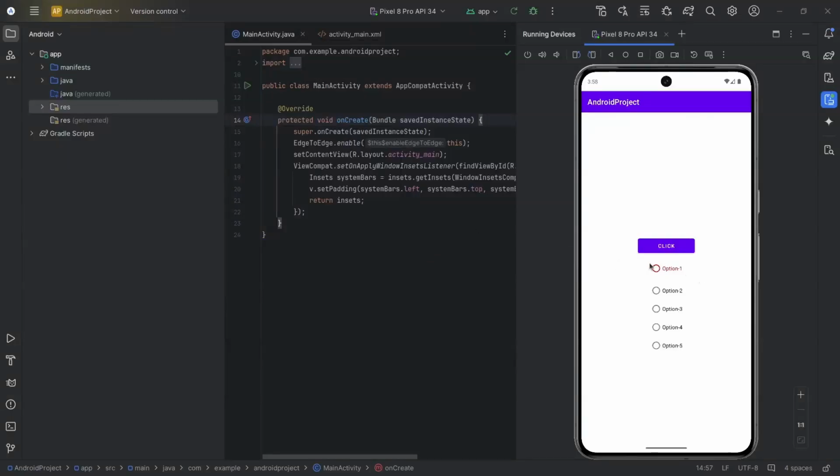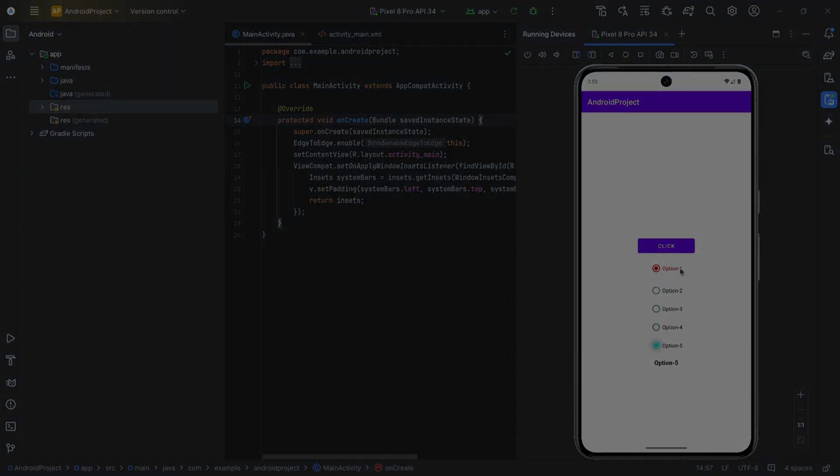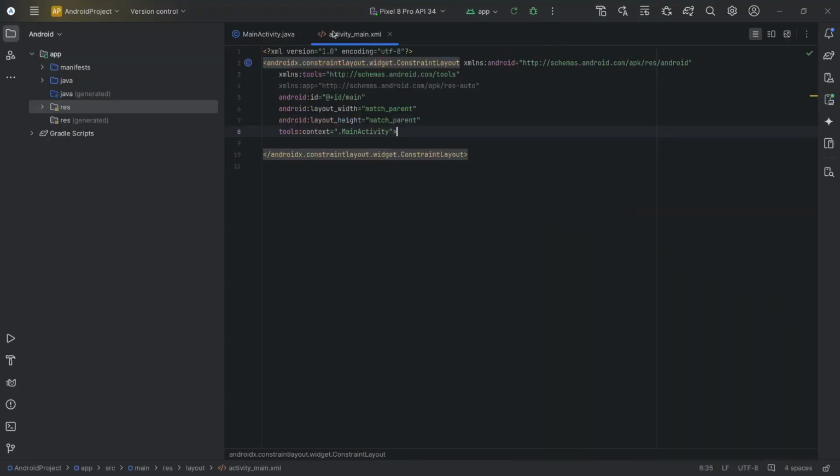In this video, we will make a radio button, just like this one, and also a radio group with 4 radio buttons. We can select one radio button at any given time from the group, and once we click on the clicked button, we will clear selection. A radio button is a two-stage button that can be either checked or unchecked.